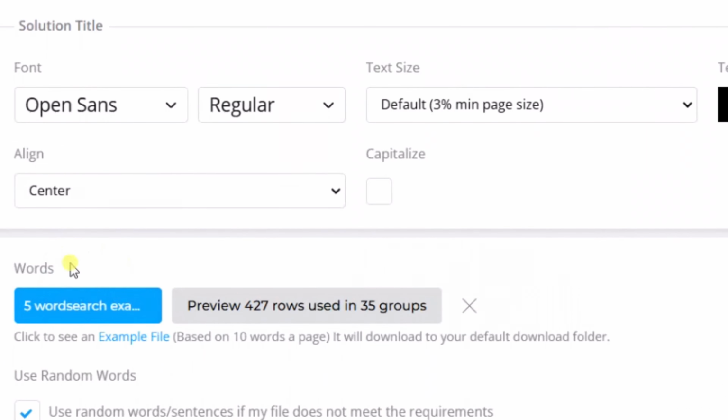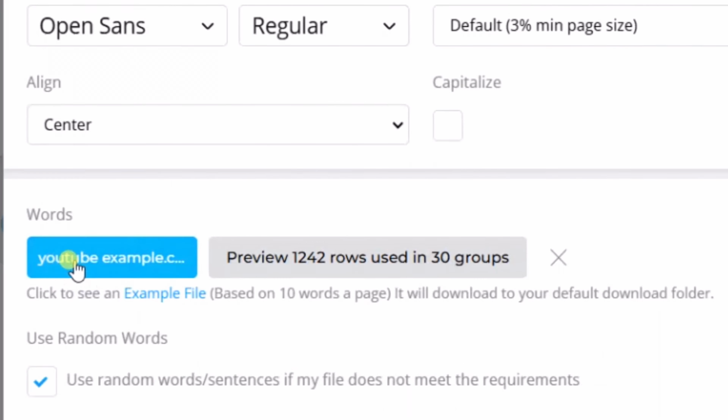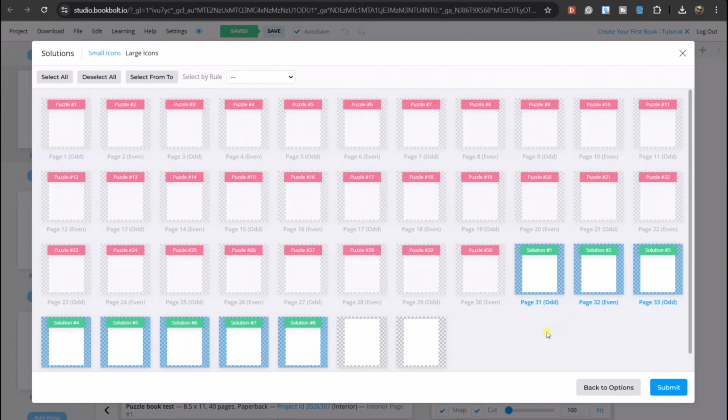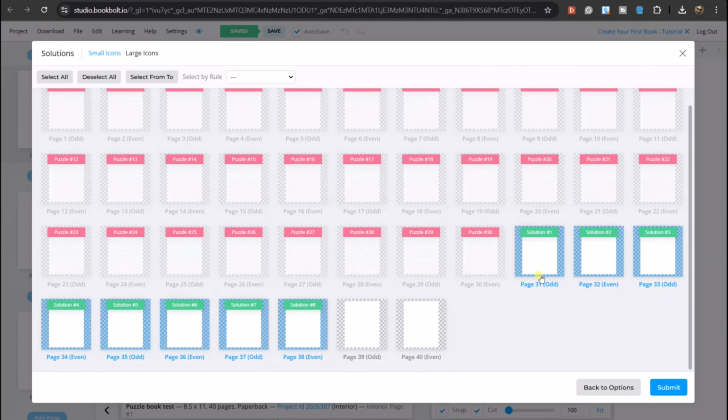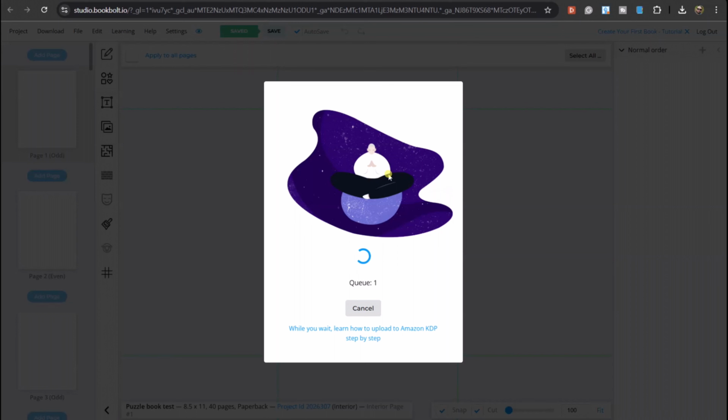Now all I need to do is upload that file into this particular blue box, which I now have done. The YouTube example is there. The next thing to do then is to continue to the solution pages, which is this button here. Now BookBolt has worked out that the solutions are going to be page 31 to 38, so we're just going to submit that. BookBolt will now take a few minutes to compile our word search book.